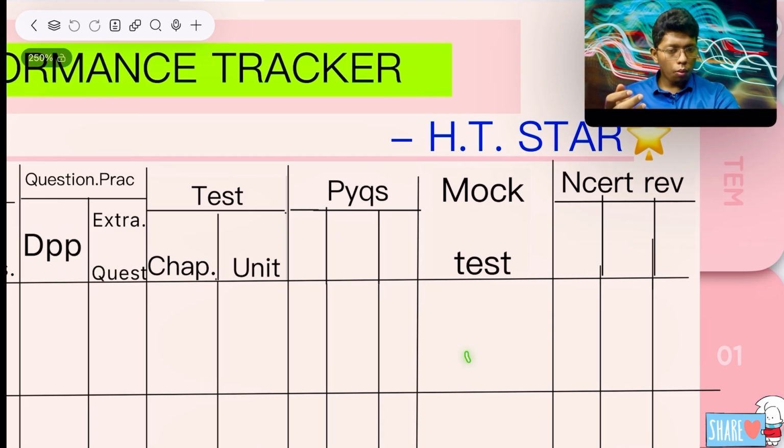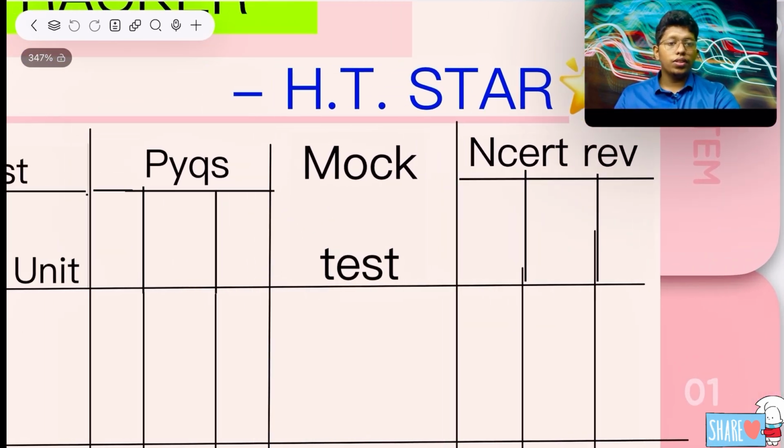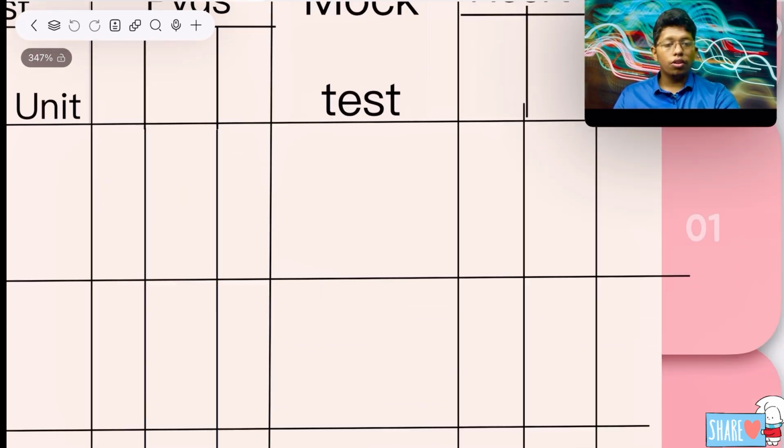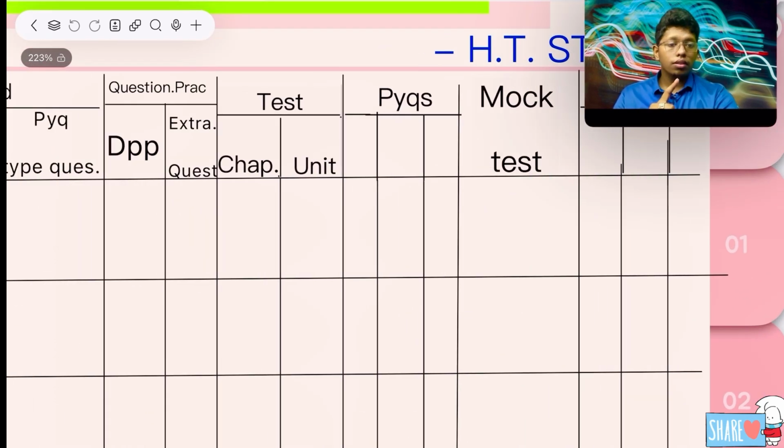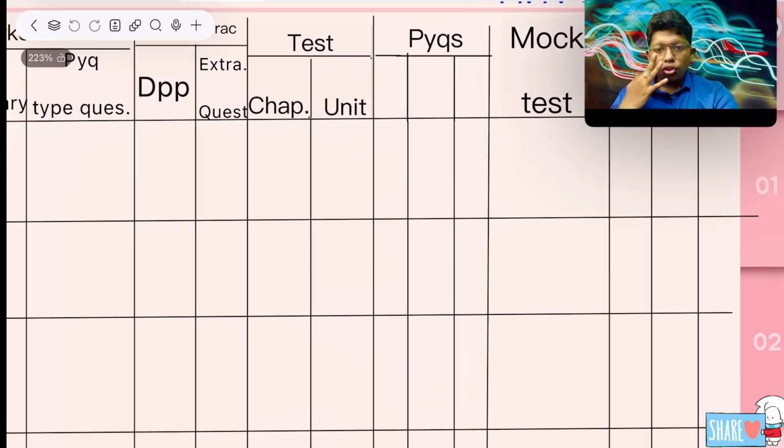A mock test is a must in the last one month. NCERT revision is a must. I wrote only 3 columns here, if you see, right? But you can add 1 or 2 extra columns also, because 5 times revision is also very important. It is not a waste to do the revisions. It's very good to revise many times, minimum 3 times, but you can go to 5 times also. It is very important. So that's all.